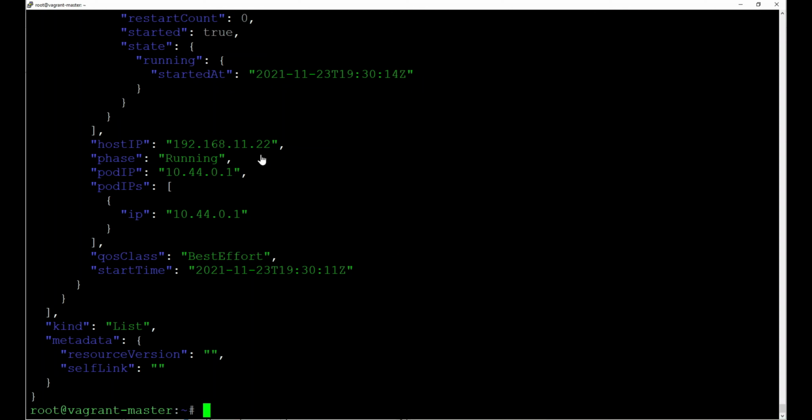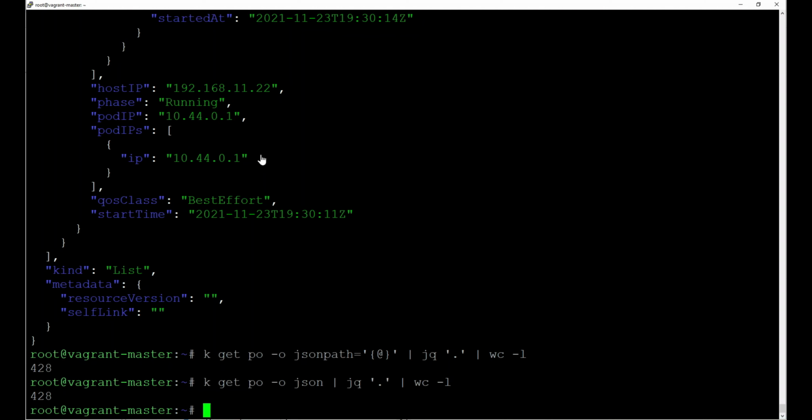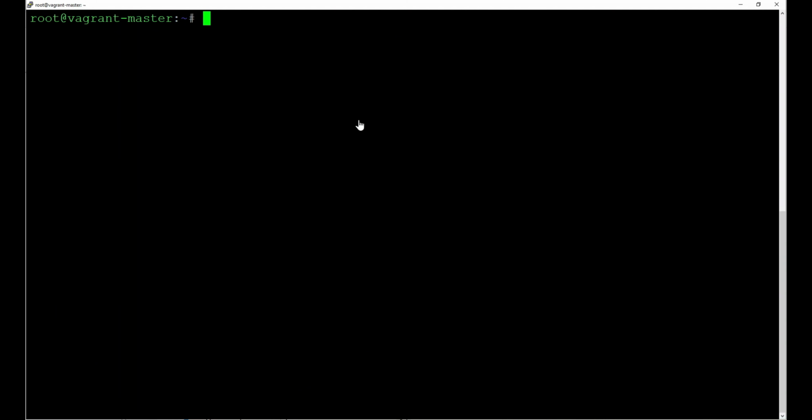To prove it to you, I'll do a word count of the lines, and I'll do the same for the previous command. Alright, the line count for both of them is 428, so it matches. I'll clear the screen so it's easier to see.